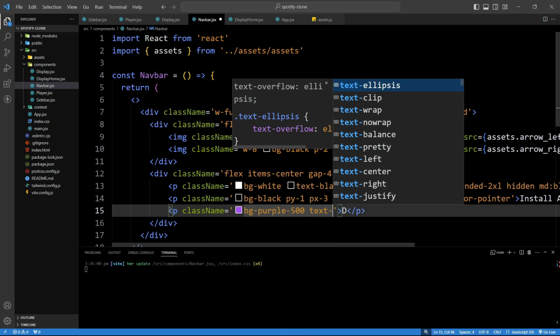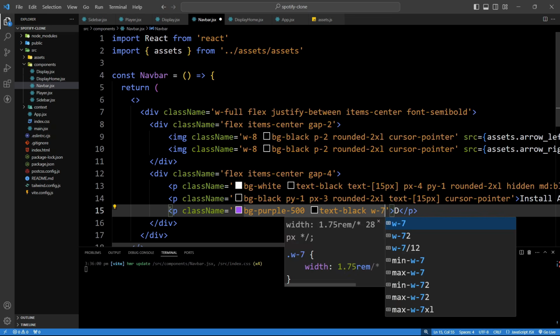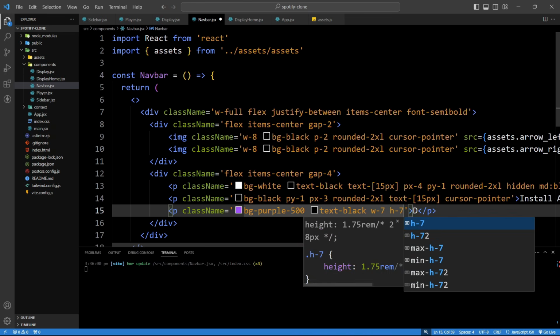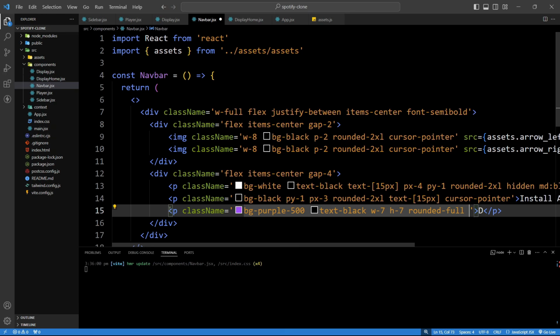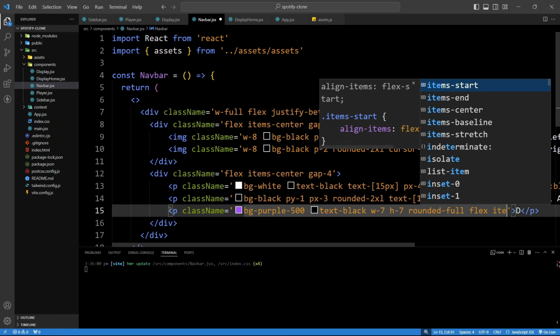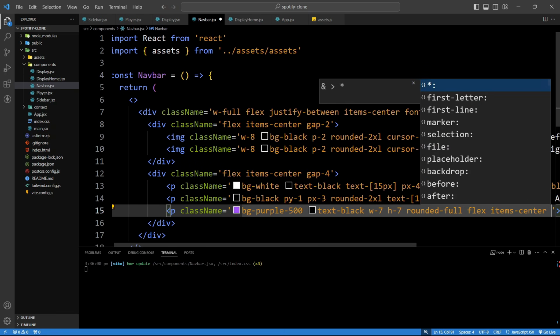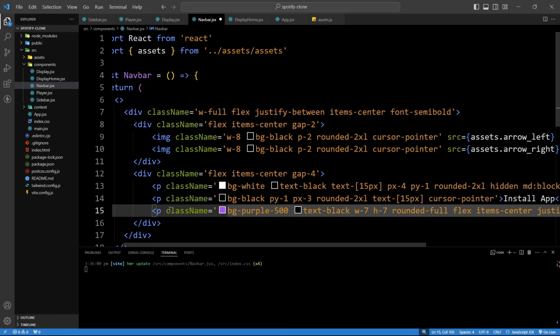Then we will add the text color, so text black. Then we will provide the width and height. Then we will provide the border radius, rounded full. Then we will add the flex, item center, and justify center. We will save the changes and we will open the web browser.